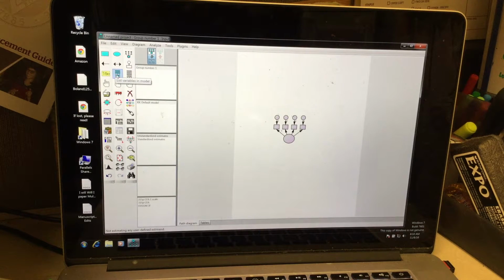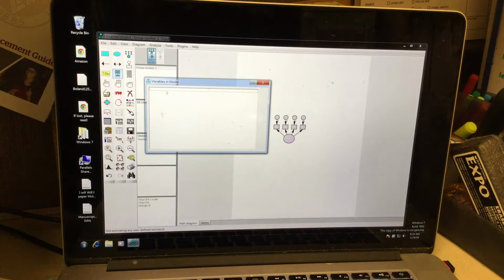Once I've created the model, I can see which of those variables I've chosen already. This button tells me which variables are currently in the model. Since I haven't brought any variables over to this model yet, I don't have any variables there yet.